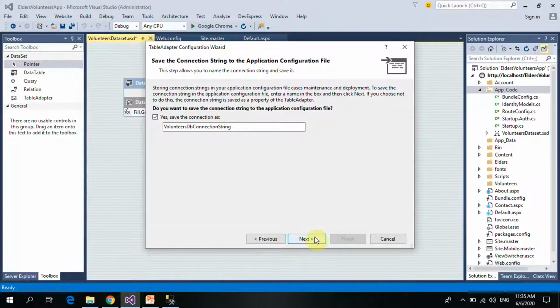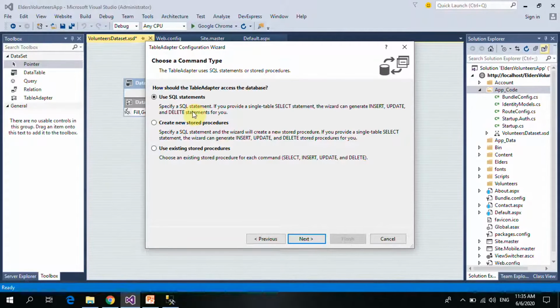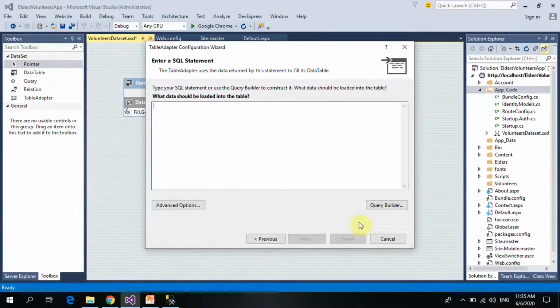Now go right again and click next. Now it's saying choose a command type. How should the data table adapter access the database? We have three options here. We have the use SQL statements, where we can write statements to insert, update, and delete queries. Then we also have create new stored procedures if we're interested in using stored procedure on this, and we can use existing stored procedures that we've written before. So I'm going to leave this on the first option, and then we'll click on next.